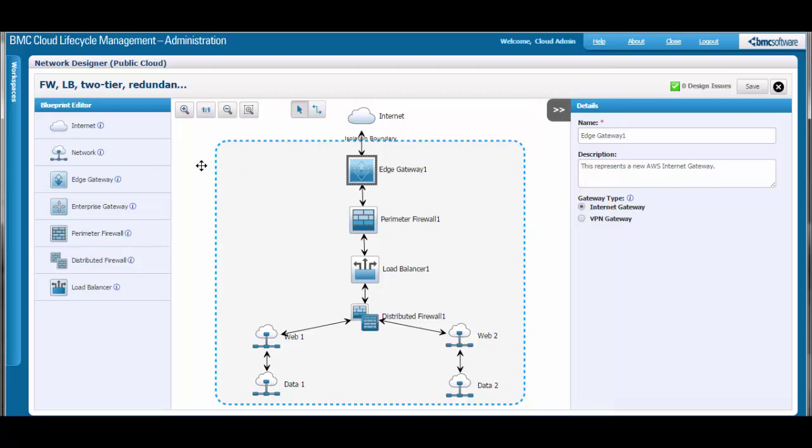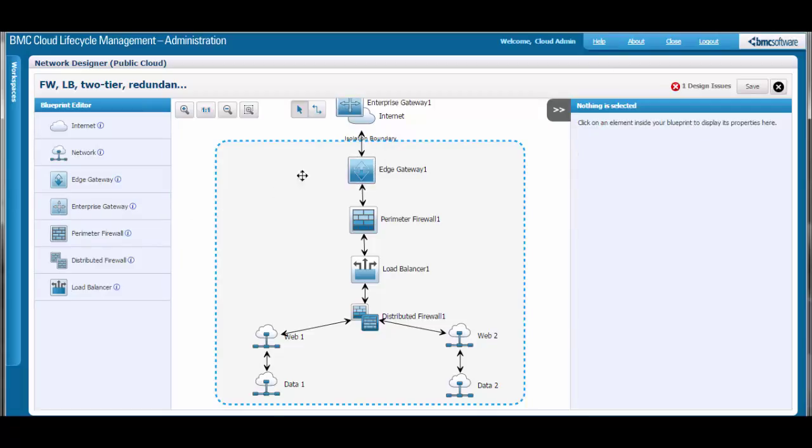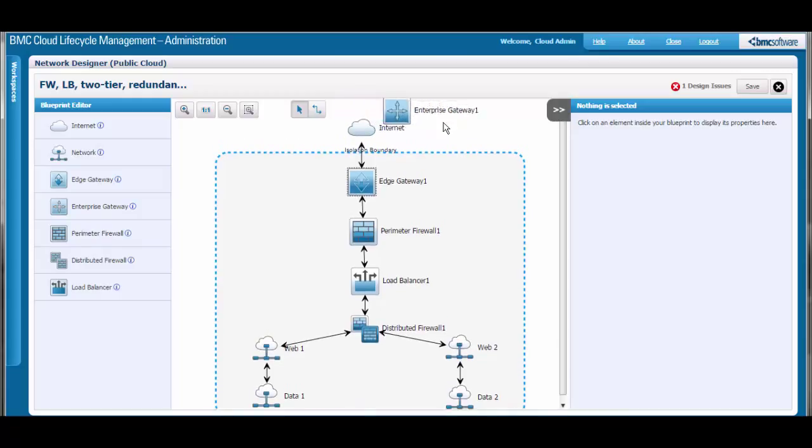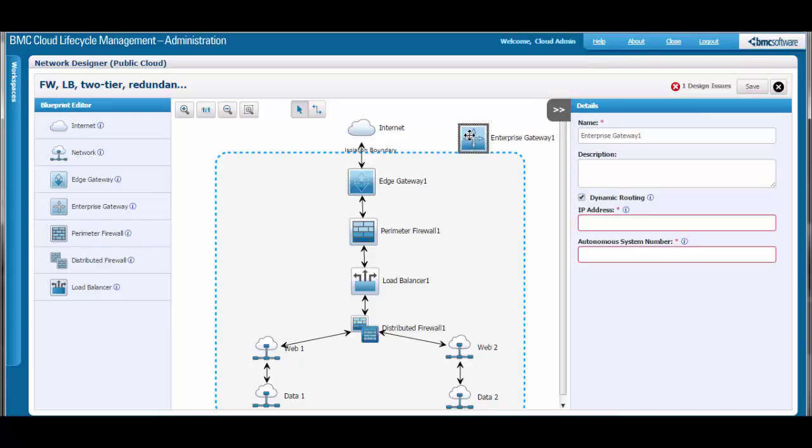Another gateway, which is not part of this blueprint, is the Enterprise Gateway, which represents a customer gateway. It represents the enterprise end of the VPN tunnel. For demonstration purposes, I'll add the Enterprise Gateway. This gateway belongs outside the isolation boundary. To model a VPN tunnel, you can connect the Enterprise Gateway to an Edge Gateway.